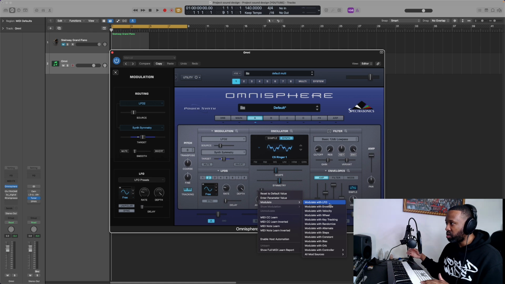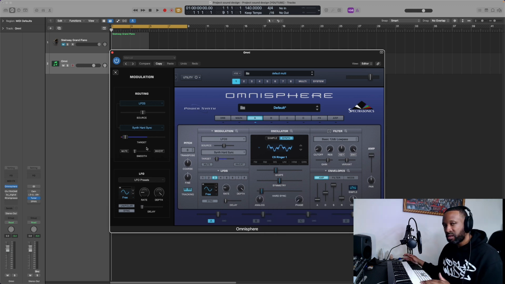But the reason why I like to use LFO is because I'm always getting that constant movement. I'm always looking for that movement, that modulation to keep my sound interesting and unique. So let's modulate with LFO. Now let's have a play around with the parameters and see what sort of tones and harmonics we can come up with.